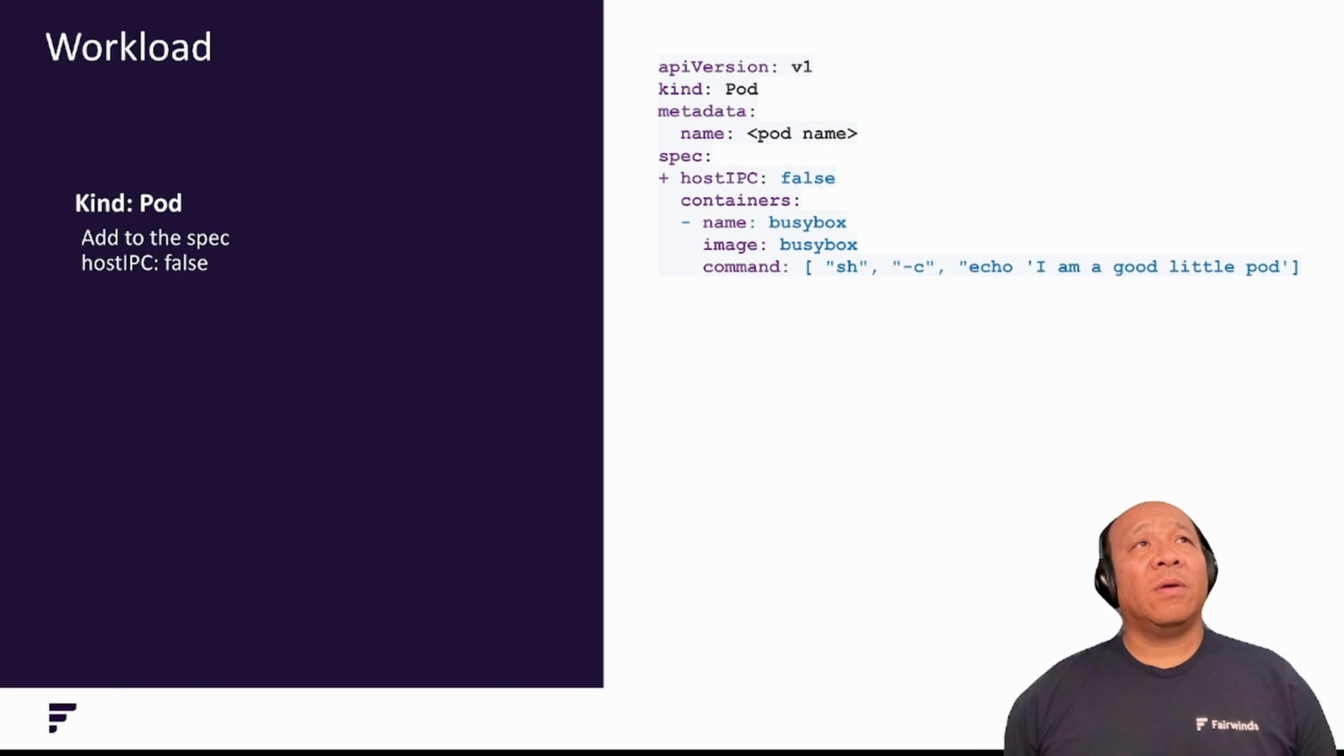In this example, we're taking a pod workload, and in the spec, we've called out host IPC set to false.